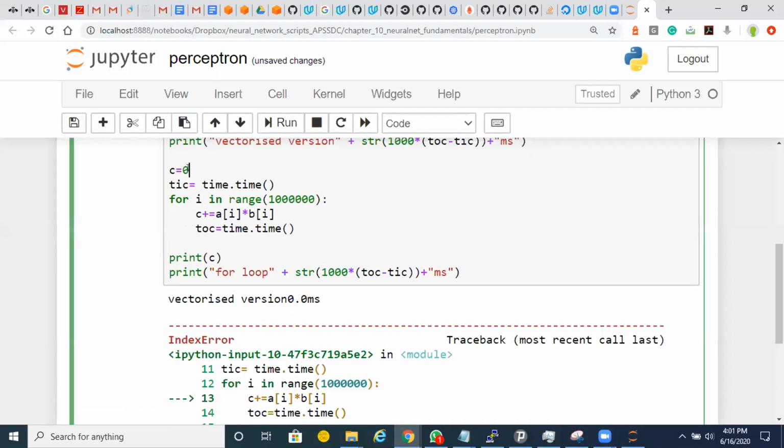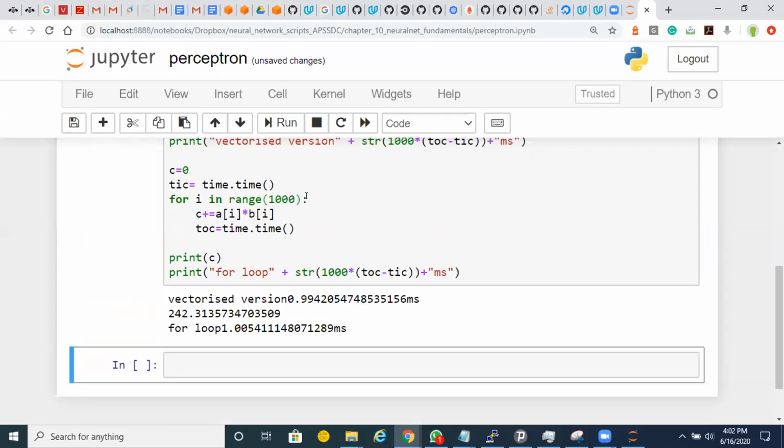Let me create an array object. No, I think the range in line number 13. Let me reduce. You can make it 1000. Yeah, you can make it 1000.